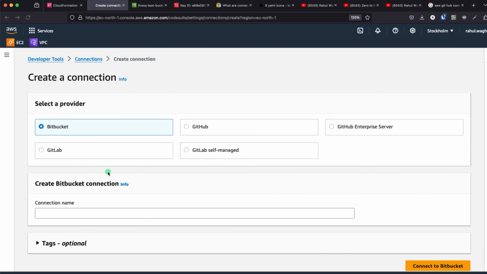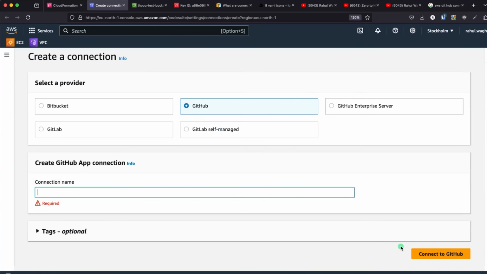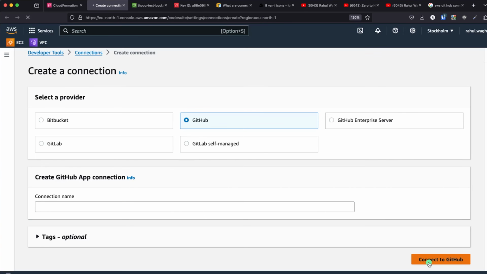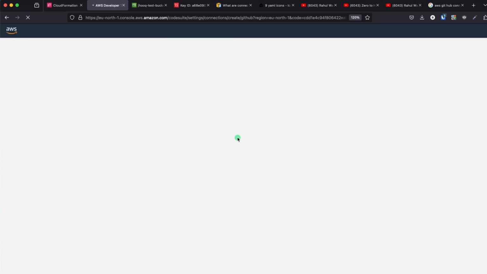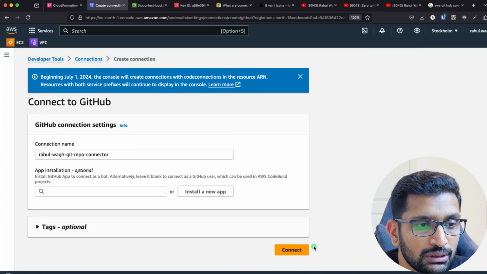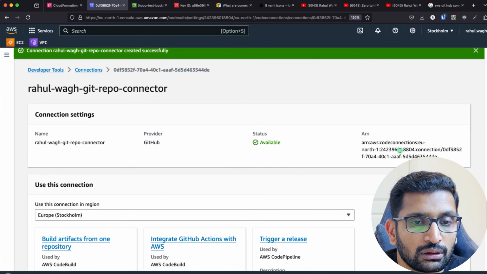And here you can see you need to click on link GitHub repository, go to GitHub, click on add new connection over here, and then you need to choose GitHub, and then you can click on connect GitHub. Here you need to enter the name, so I'm just gonna put Rahul GitHub connector name and then click on connect GitHub, and it will take you to the GitHub repository page. And here you can see, just click on connect, and I have already authorized, so my connector is ready.